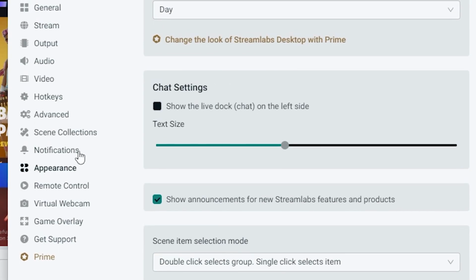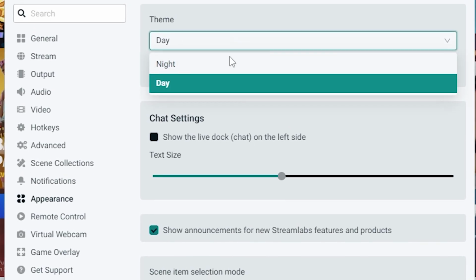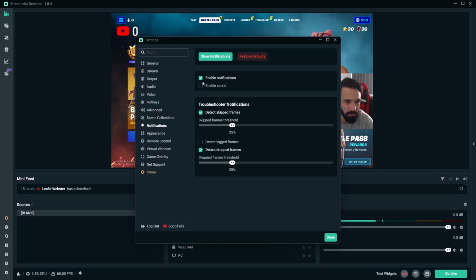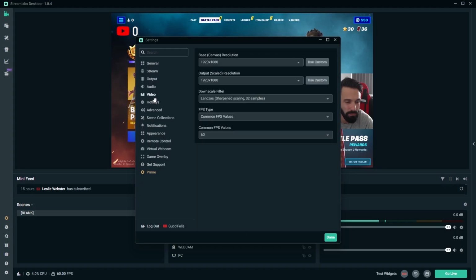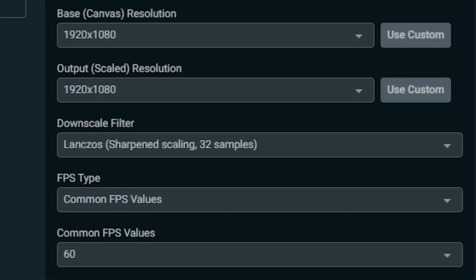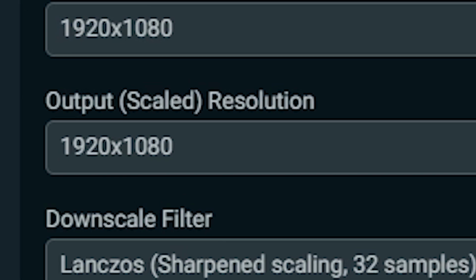Go back into settings and the first thing you should do is click on appearance and change it to night. Easier on the eyes. I usually disable notifications. If you want to stream in 1080p 60fps, copy this screen. But if you want to change it to 720p 60fps, all you have to do is change the output scaled resolution to 1280 by 720.